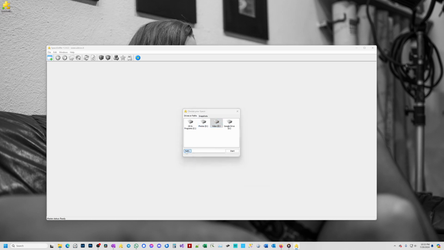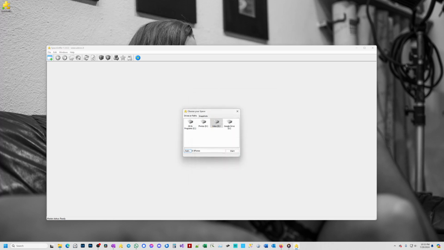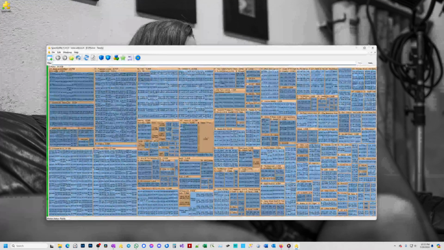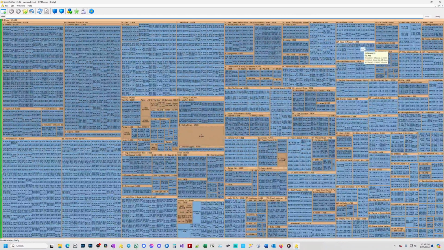So I'm going to go to Path. I'm going to go to Video. I'm going to go to Photos. I'm going to hit OK. I'm going to hit Start. And very quickly, it is going to go through each folder within that folder, and folder within that folder, down to the files. And it's going to display to me graphically things like folder names, file names, file sizes, not just by name, but also by size.